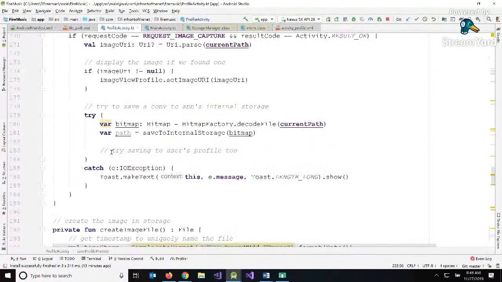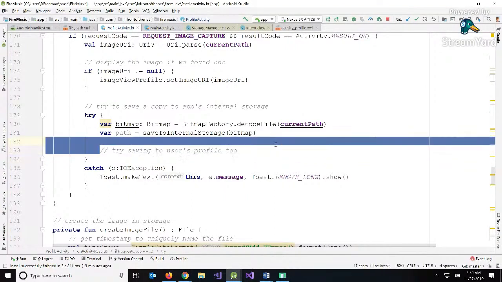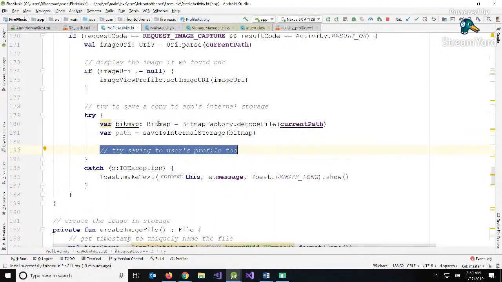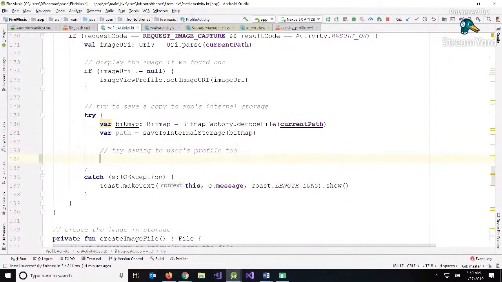I will in a minute, but I want to add the code here to actually call it. So we're going to save the bitmap to internal storage. I'm going to see, we may be able to use this URI here. We're going to see if we can just set that URI. We may have to make another copy of it, but we'll try it.